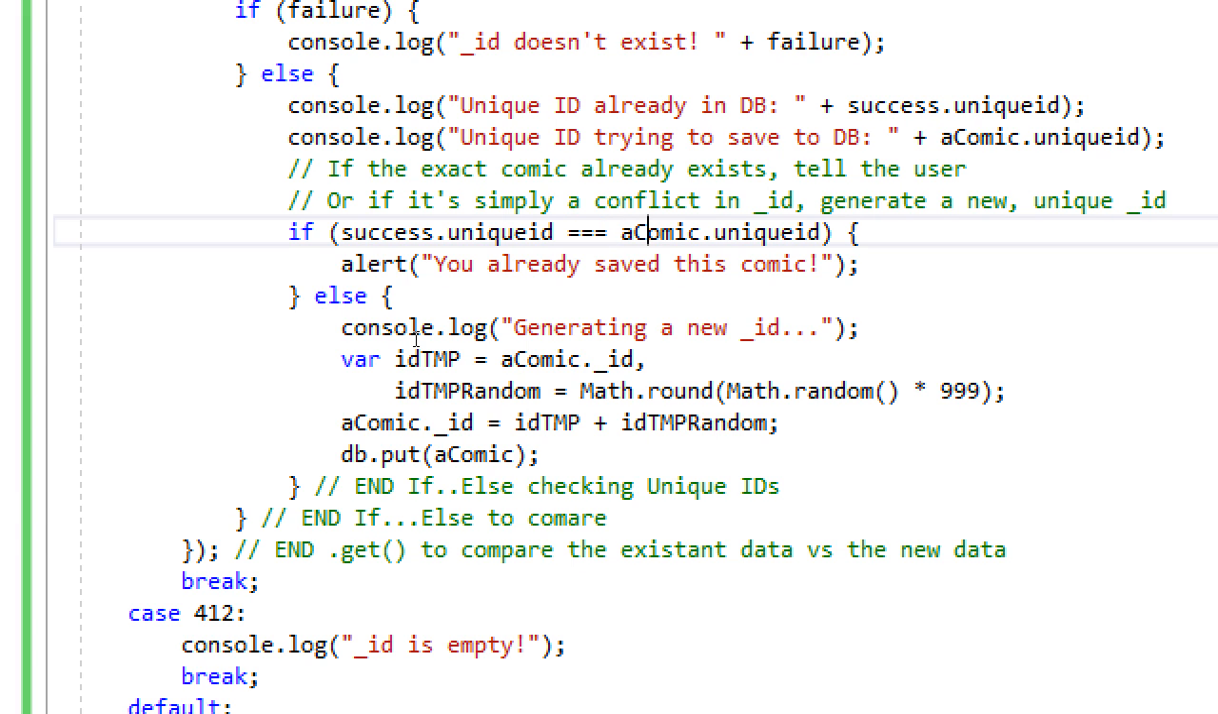The point of this is, if it's the exact same ID, it's the exact same comic. They might have forgotten that they've already saved Superman number one. So it's the exact same comic. That's why we're getting that pop-up alert.